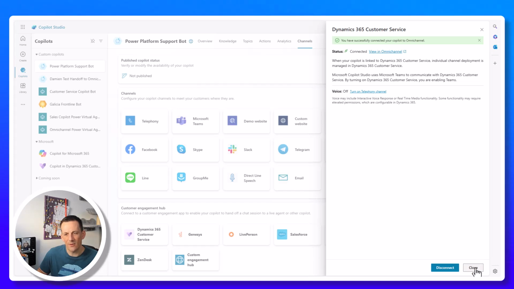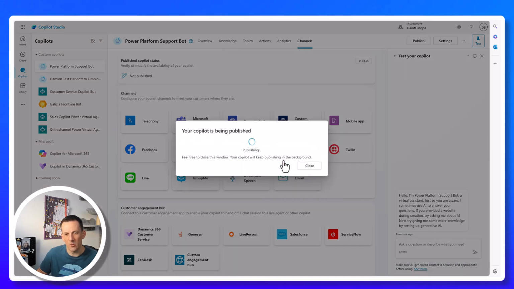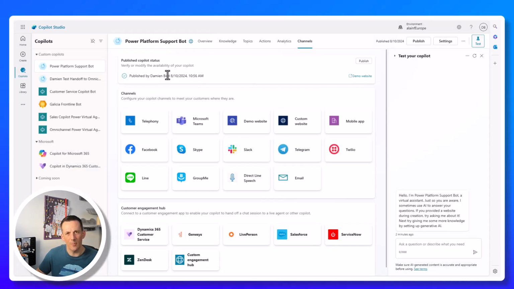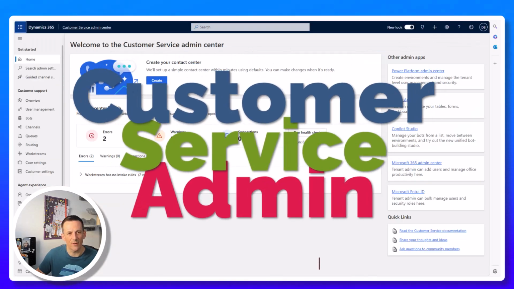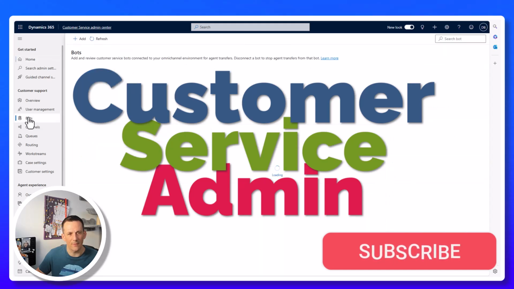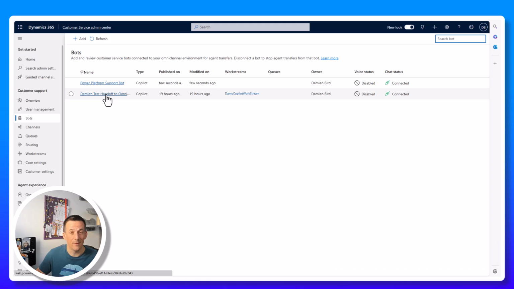The last thing that I need to do, if I hit close, is to make sure that I've published my bot. So I'm going to hit the publish button and publish once more. And that'll ensure that any of the changes have now been made live. So with everything now set up and published on our Copilot in Copilot Studio, I'm going to jump across onto an instance of customer service. And if we have a look at the bots configuration here, we can see I've got two bots, one that I had tested earlier, and our latest one, which is our Power Platform support bot.